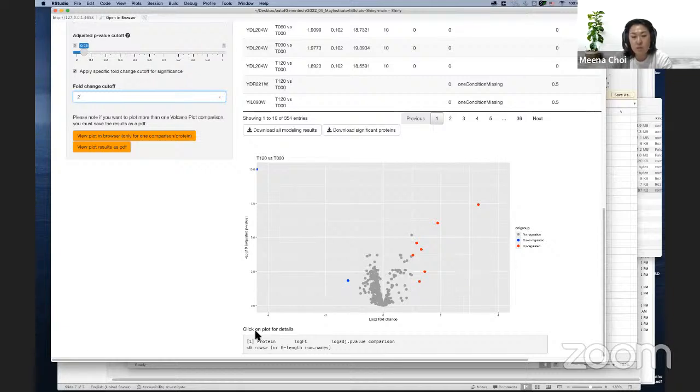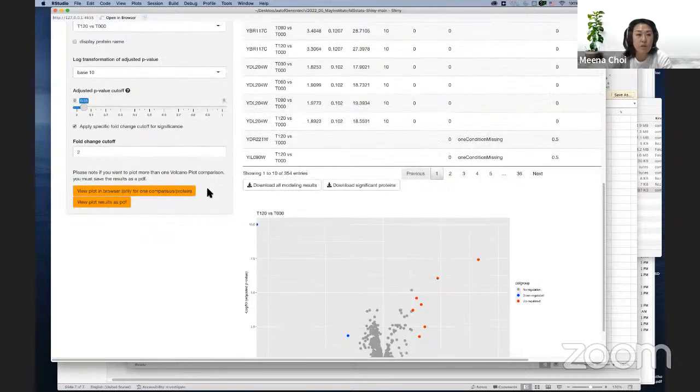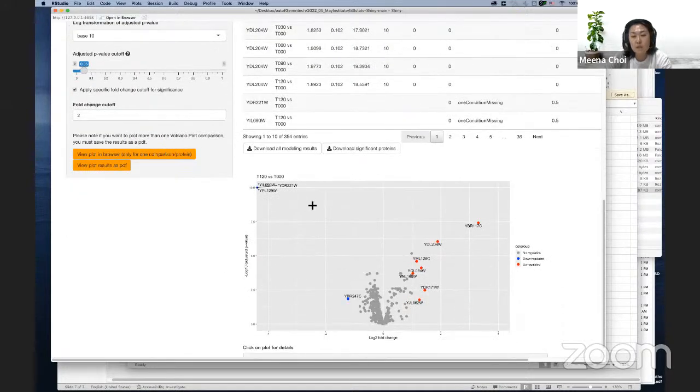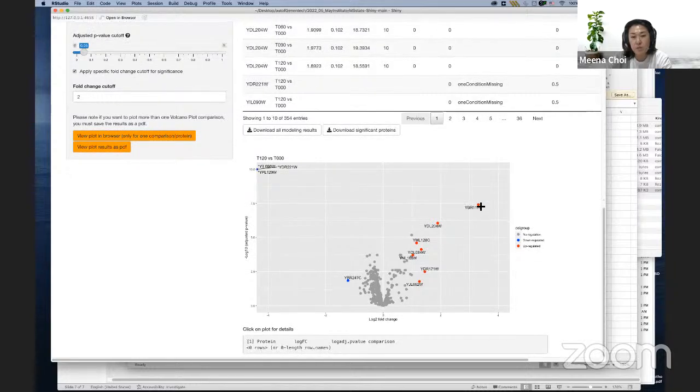So now here, at the bottom, click the plot for details. If you click this dot, they show which protein this dot is for, and then show the log fold change for which comparison, and the p-value. I click one, and then you can see which protein this one is for. And let's say we can click this one too, you can see here. Or you can also click display the protein name, and then they show whatever is labeled up or down regulated, labeled with which protein it is.